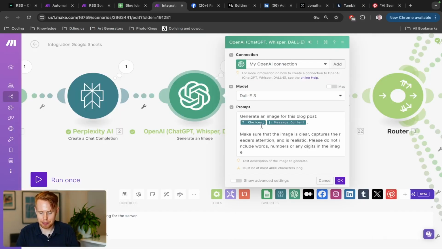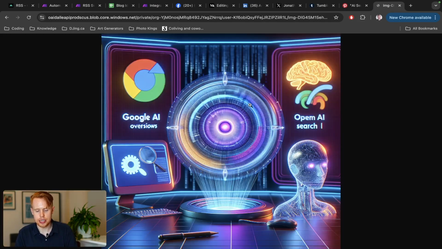Now let's take a look at the prompt here. It's pretty simple. Just generate a blog post based on the content of the summarization that we got from Perplexity in the module before. But we're just saying, make sure the image is clear, captures the reader's attention, and is realistic. Please do not include words, numbers, and any digits in the image. So you can see here, it kind of violated that rule by having Google AI.